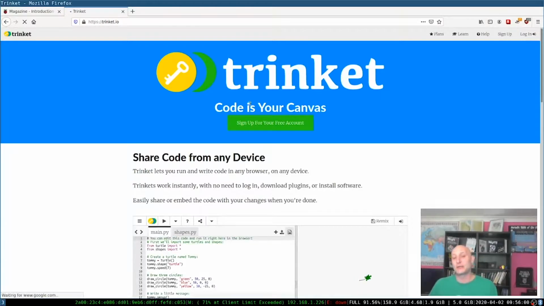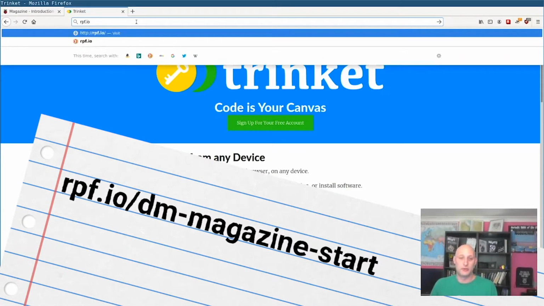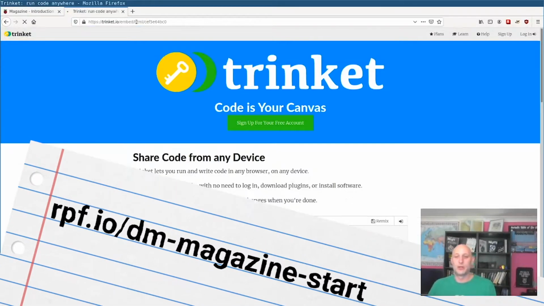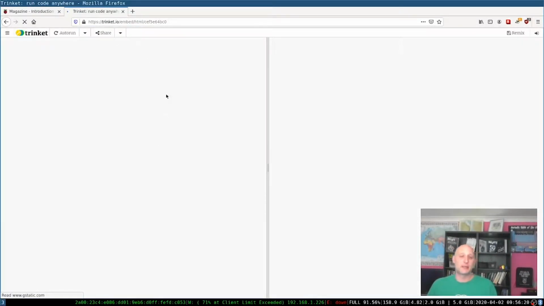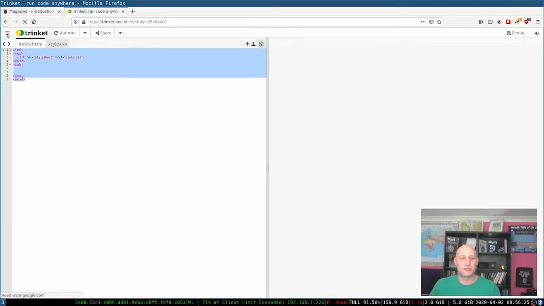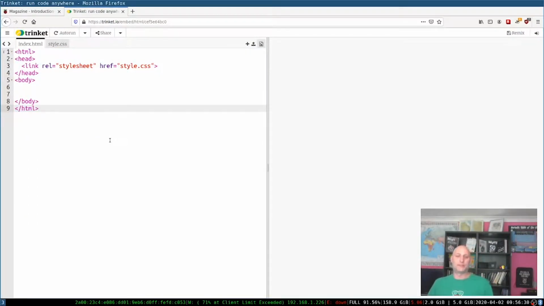Once you've got an account all set up, then you can go to our starter project. To reach the starter project, just go to rpf.io/DM magazine start. And this will open up a Trinket project for you, which already has a little bit of HTML written in here. Let's just make that a little bit bigger for you so you can see my screen. There we go. Brilliant. So what is HTML?